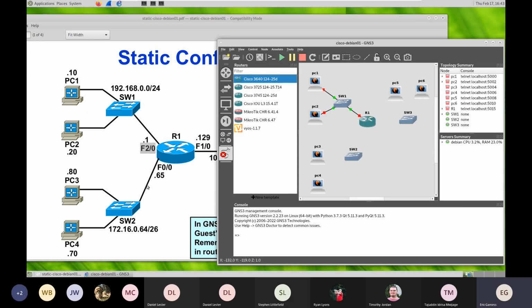Then we need to put a UTP cable between router 1 and switch 2. And on router 1, we need to use fast Ethernet 0/0. So I'm going to click on router 1. As you can see, this interface is still empty, still not connected. I'm going to select this interface, and any interface of the switch will be OK.